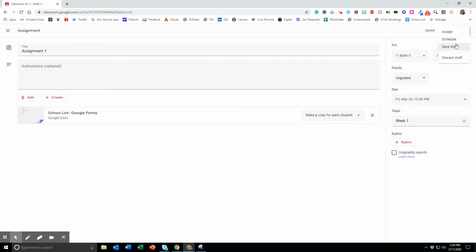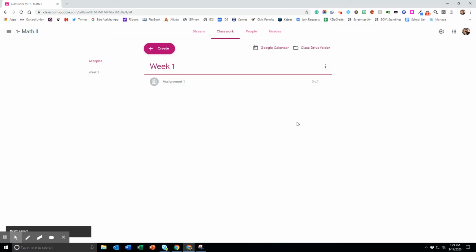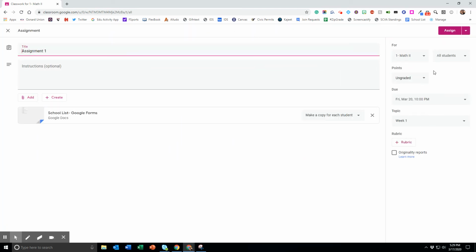Or on the drop down, you can just save it as a draft. And when you do that, it will show up in draft. It'll be sort of grayed out in your classwork tab. And when you're ready to go back and edit it, you can just click on it, click Edit Assignment. And again, you can assign it right then and there, or you can schedule it. You'll also notice that anytime I go in and make changes, it will, up in the top right, say saved, automatically saved. And so all your changes are essentially saved immediately.